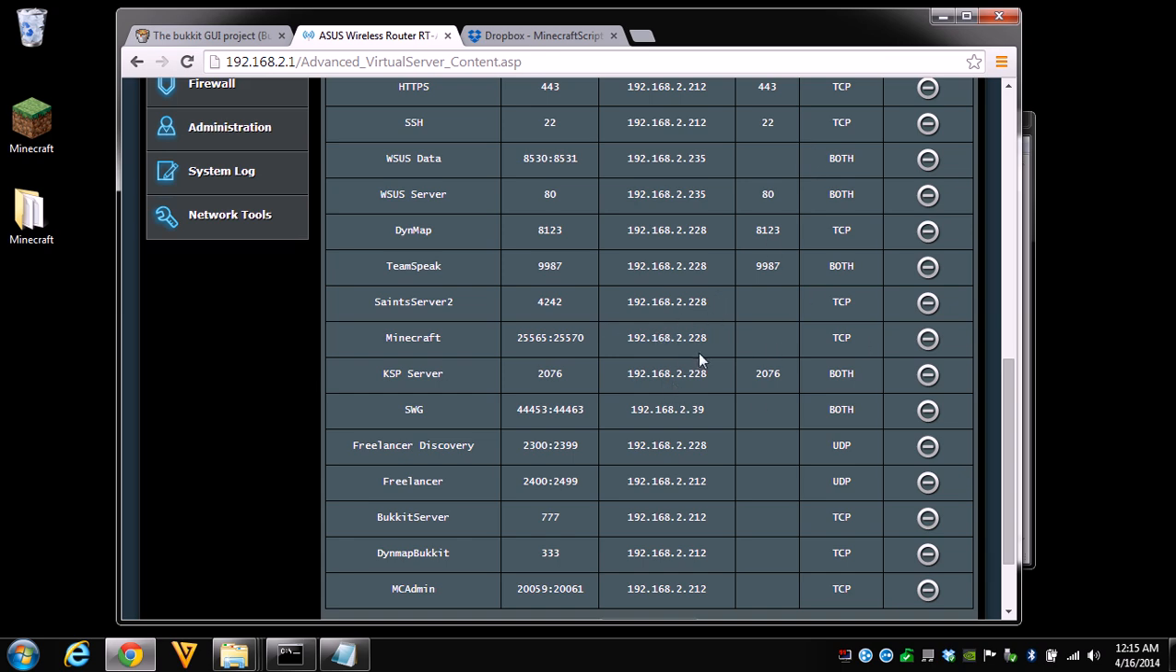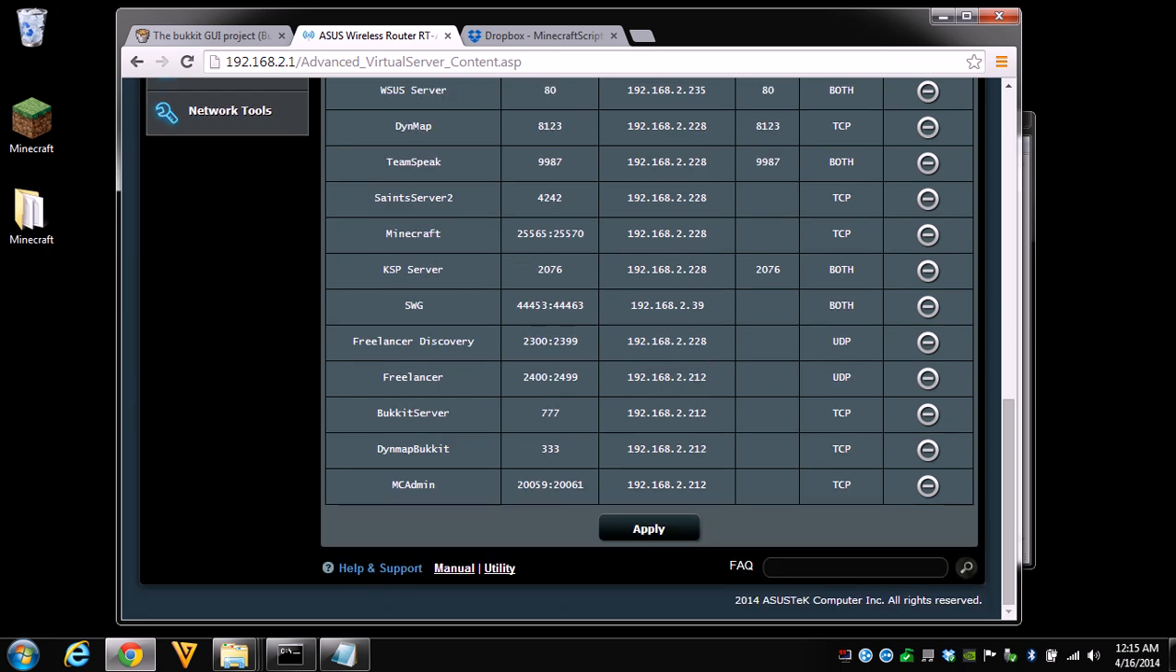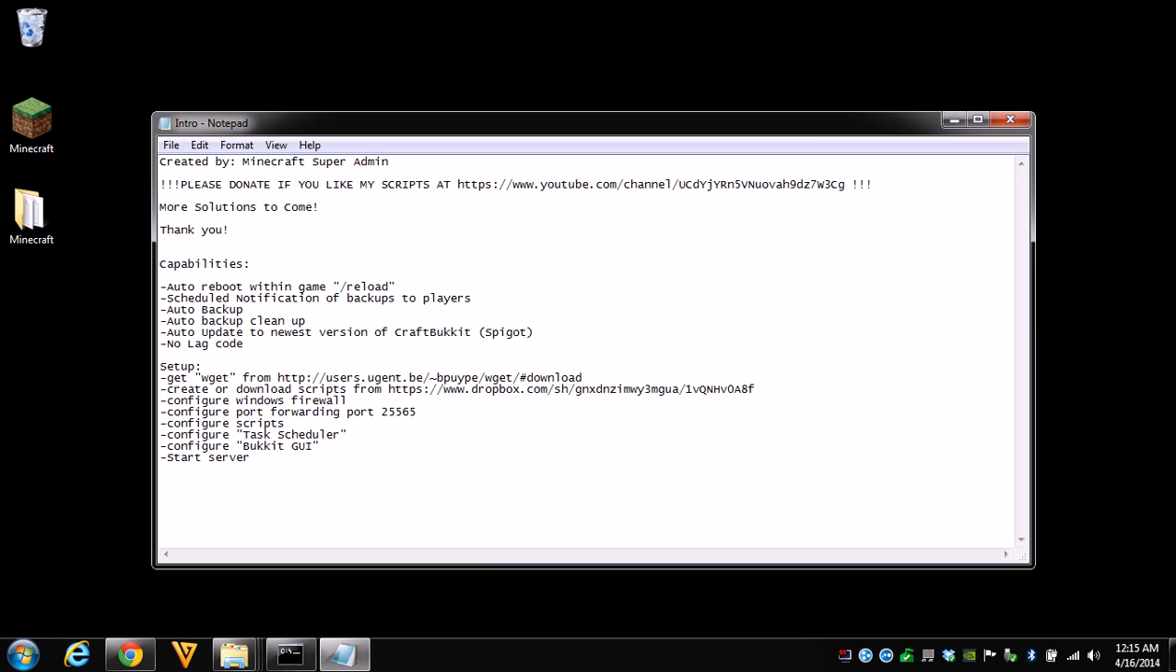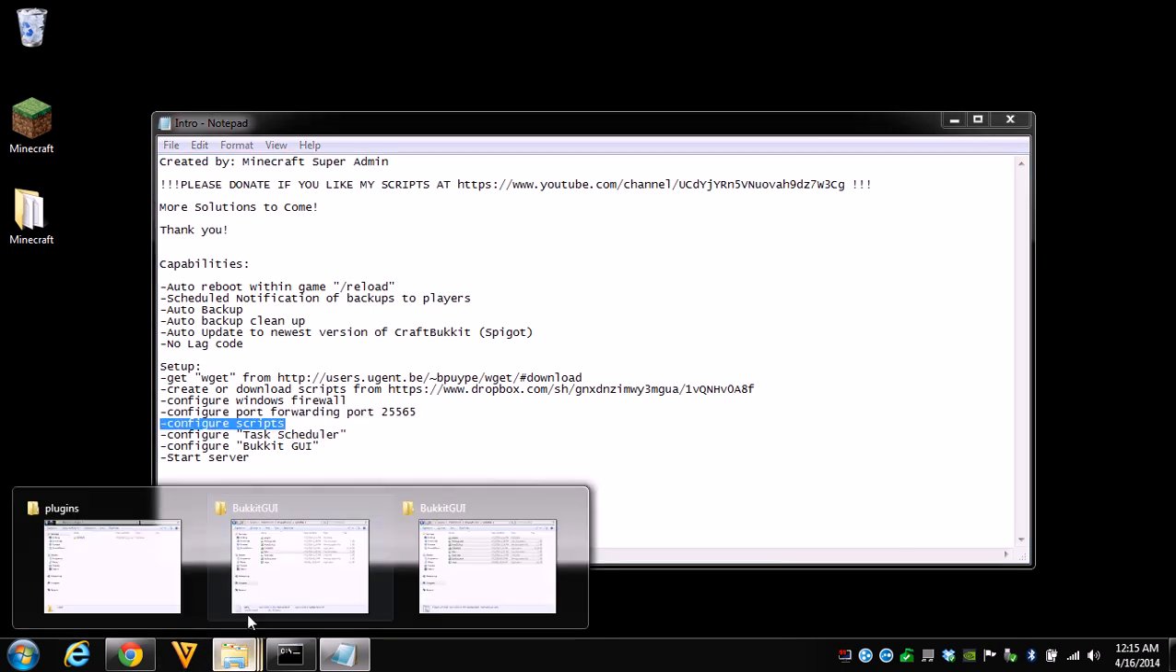That's all you do there, and then also you can create another entry to point for your JSON API application too. Click apply and you're done. I'm not going to do that because I'll reboot my router. So that's done. Next thing to do is we're going to configure the scripts.